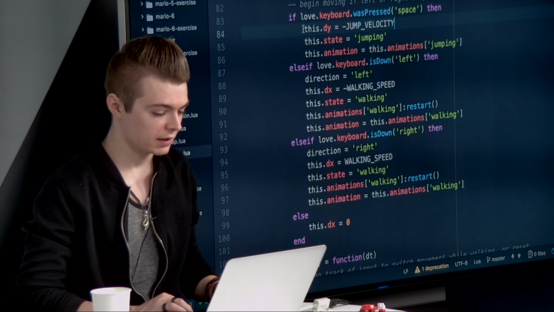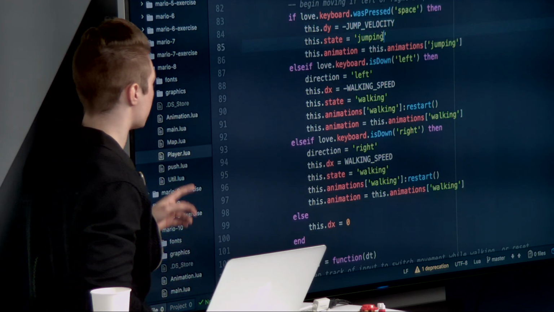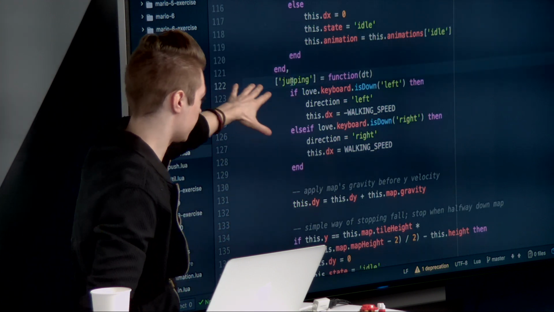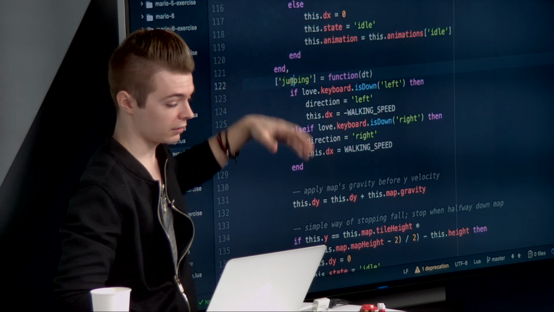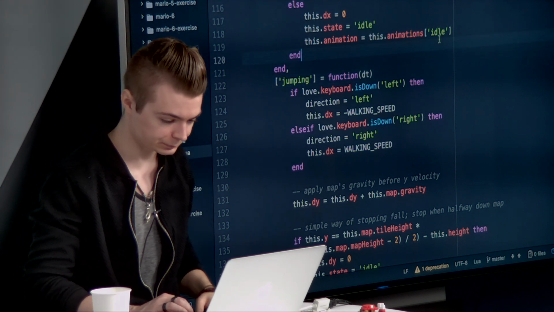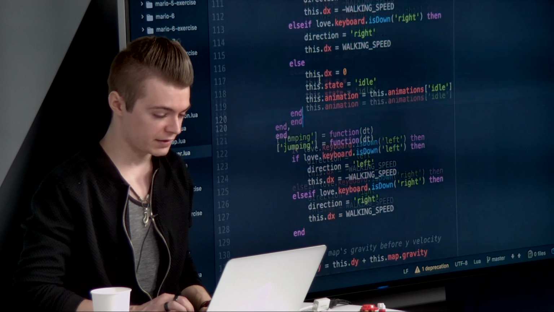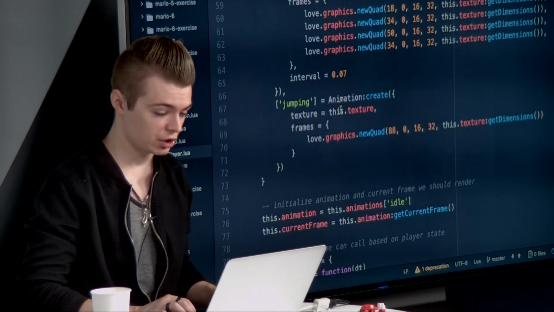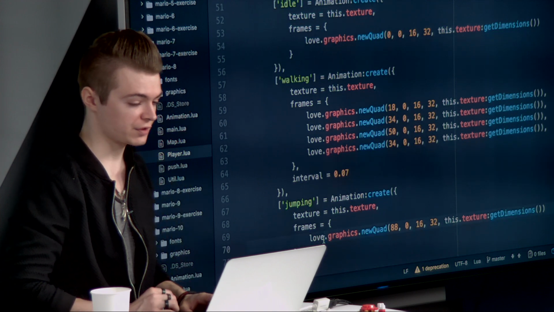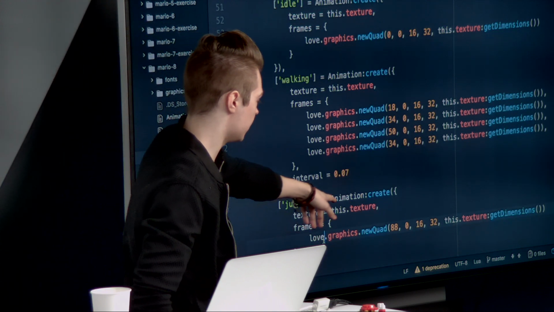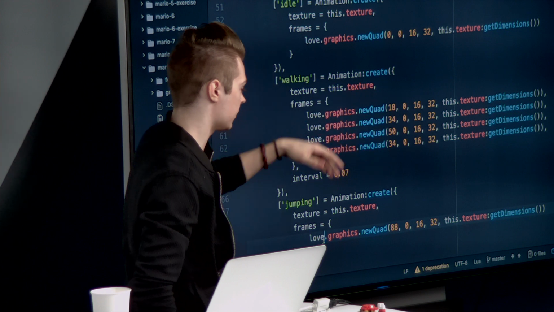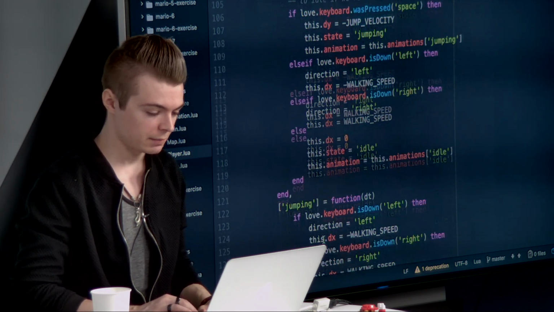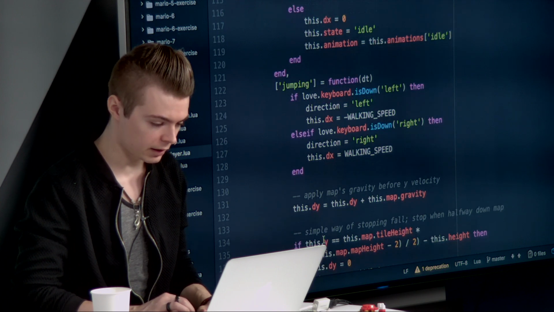So here we have delta y negative jump velocity, set his state to jumping, and this will have the effect of, on the next frame, jumping is going to update, so it's going to go to this function instead of the other function that was called, which was walking. We're going to set his state to jumping, and then we're going to set his animation to a jumping animation. We've added a jumping animation here. It's just one frame, just like the idle animation, very simple, and it happens to be at 88 pixels to the right at 0 pixels on the y-axis. Same dimensions.